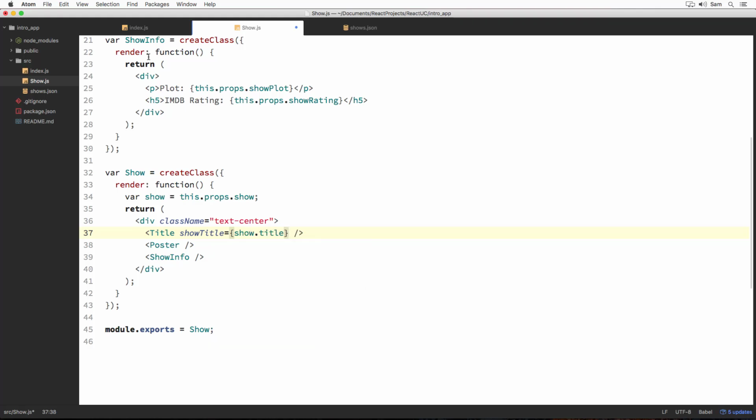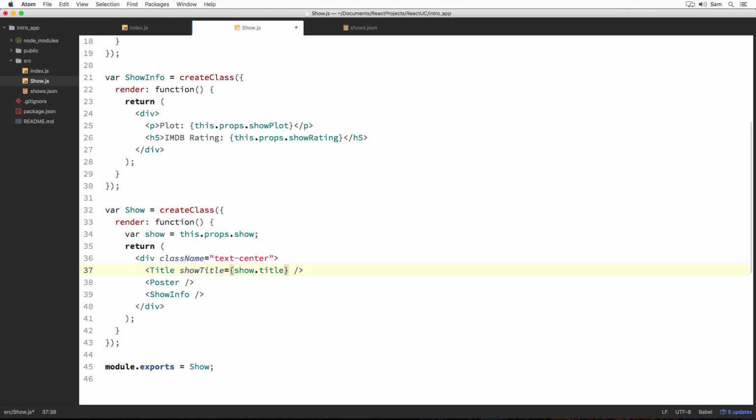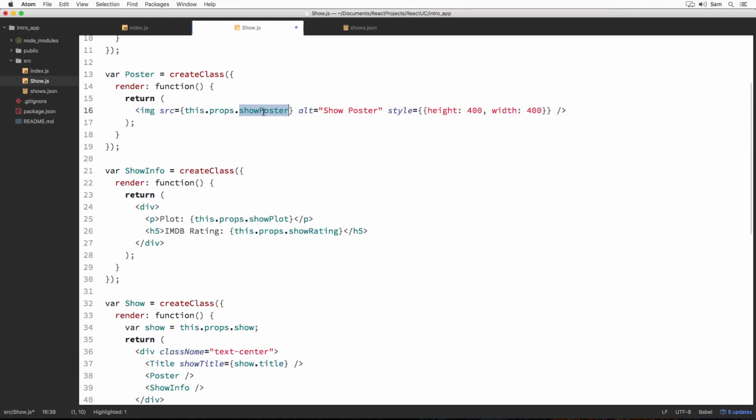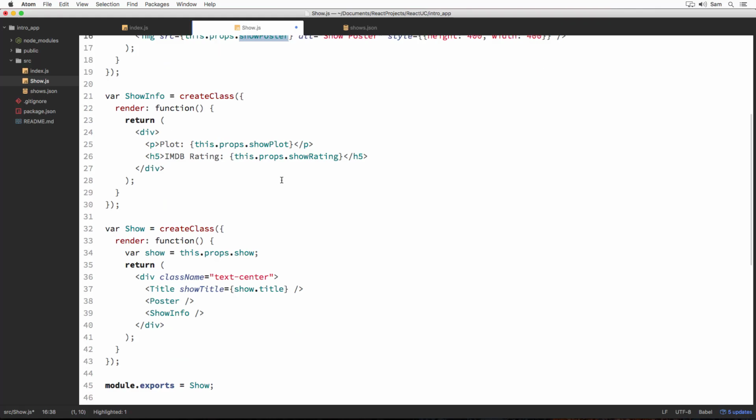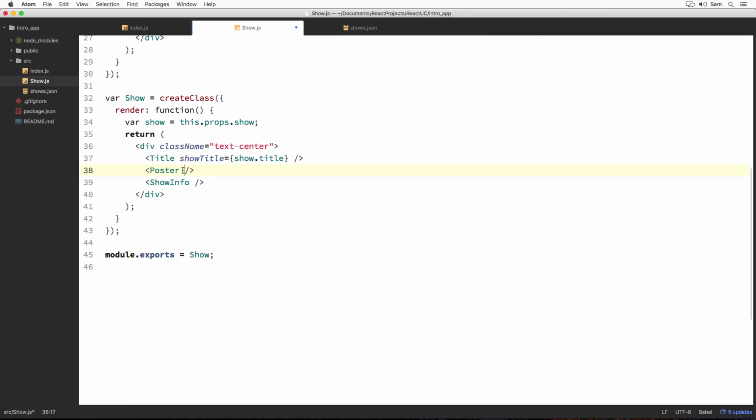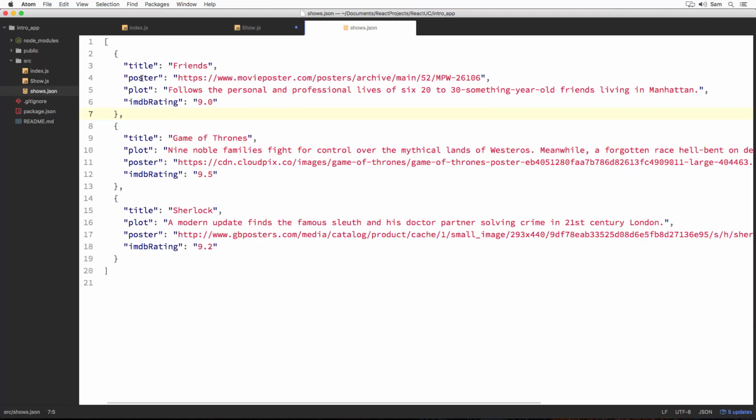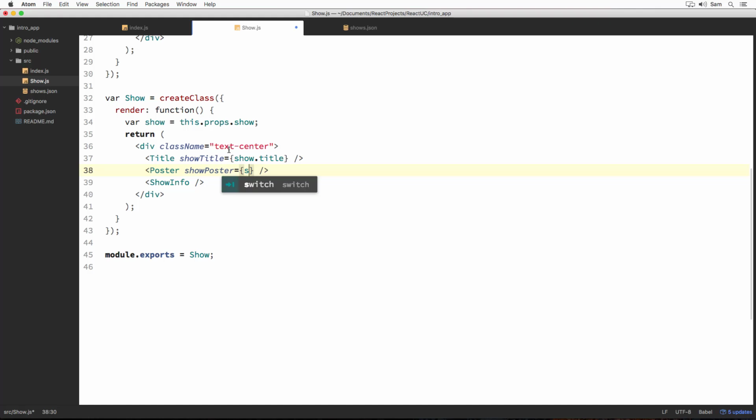Similarly, the name of property that we referred inside poster component is showPoster. So let's pass showPoster prop to poster component. By assigning it to value, let's check it in shows.json. It's been named as poster. So it will be show.poster here.